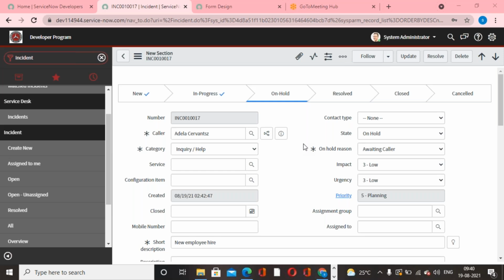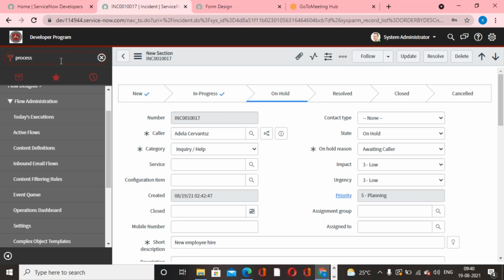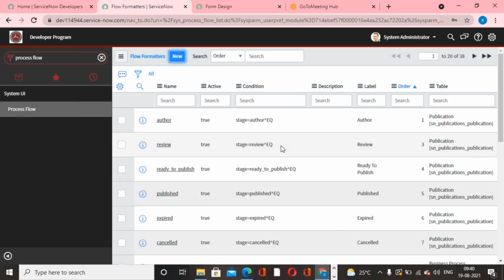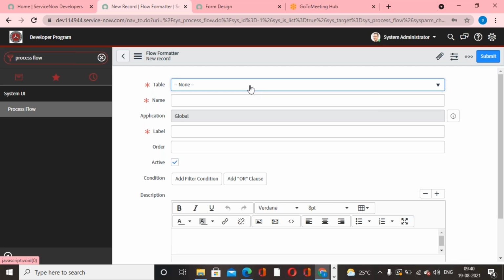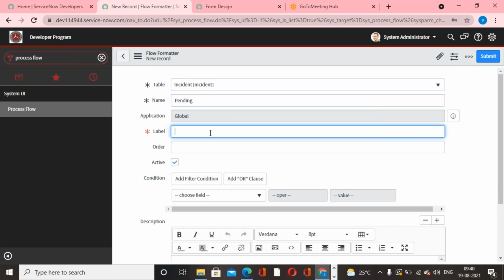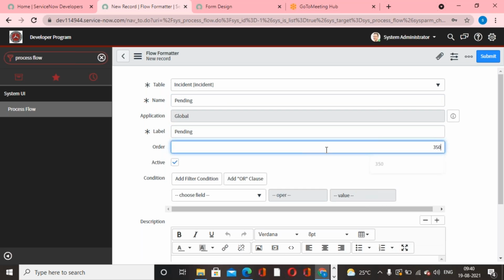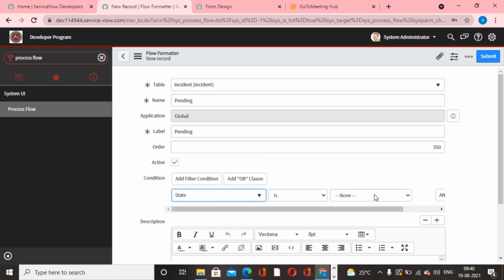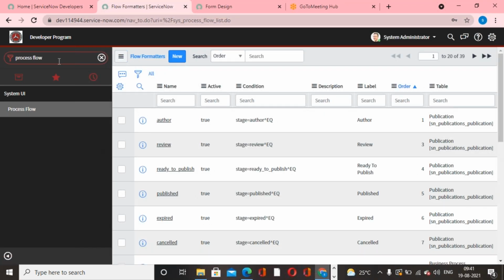So when you pass the 350, it will display the state, this choice, in between on hold and resolved. Now going to create one more process flow. That is the importance of order number in flow formatter. Table we can select. Another state value is pending. Next order number 350. When state is current, open record status is pending, that pending box will be highlighted.